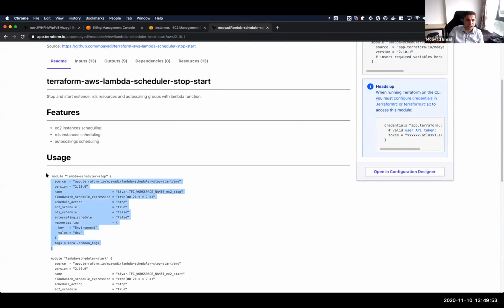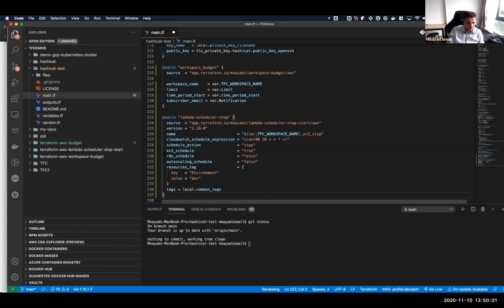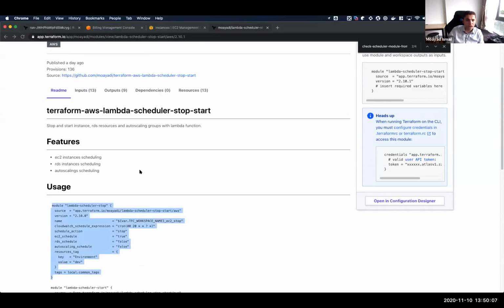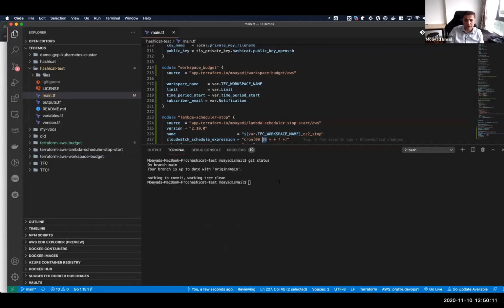Now, these modules are available in the Terraform registry. You can use them in your own environment. So I'm going to do that, and it will stop at 8 p.m. So I think I've resolved all the issues. So let's see what happens. I'm going to commit my changes.